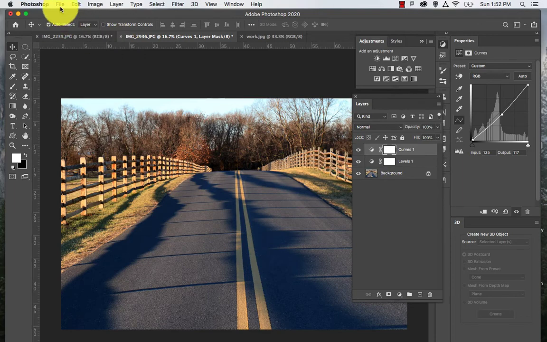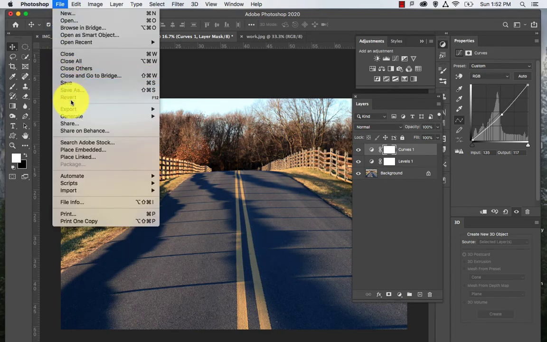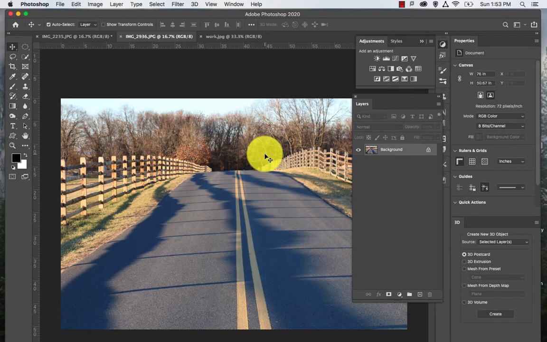I'm gonna just revert this to the way it was. I'm gonna go File, Revert, so it's exactly the way it was when we first opened it up without the adjustments. So making a selection in Photoshop is pretty easy.